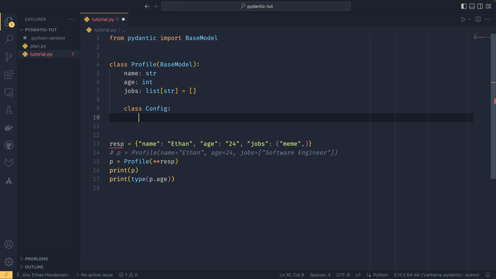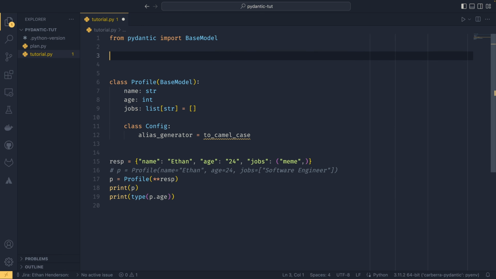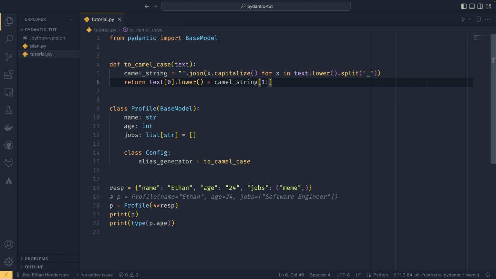So you provide class Config in here, and then you provide alias_generator, and then you provide a function. So in our case, it's going to be called to_camel_case, and with any luck, it's still on my paste buffer. It is fantastic. So this method just converts snake case to camel case.